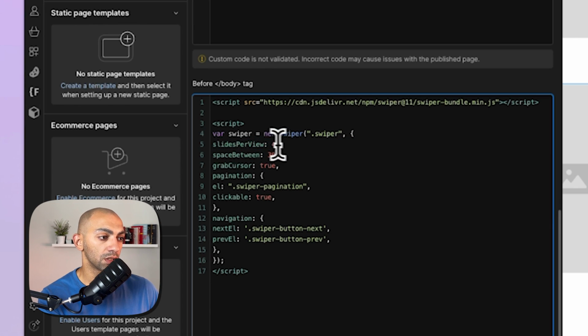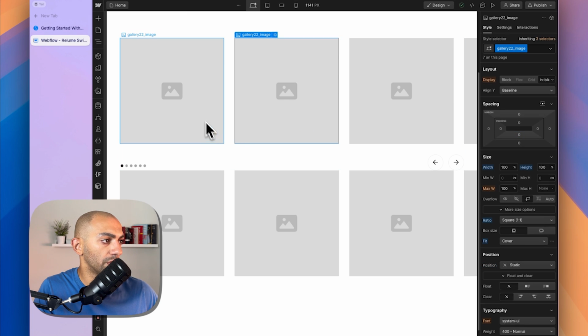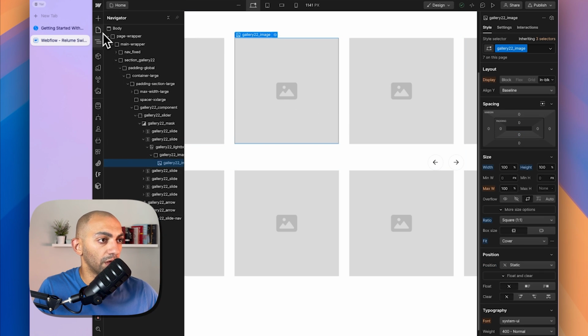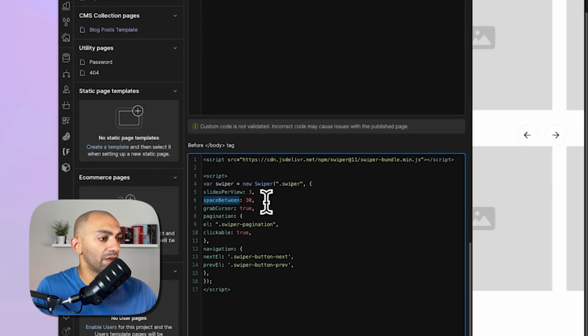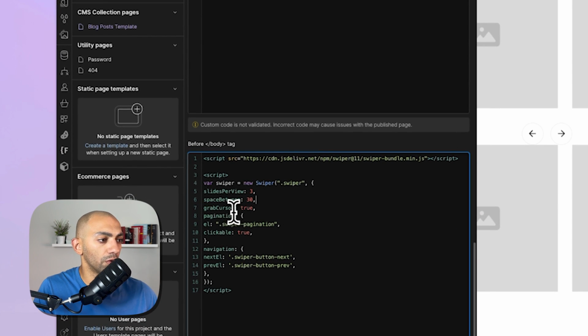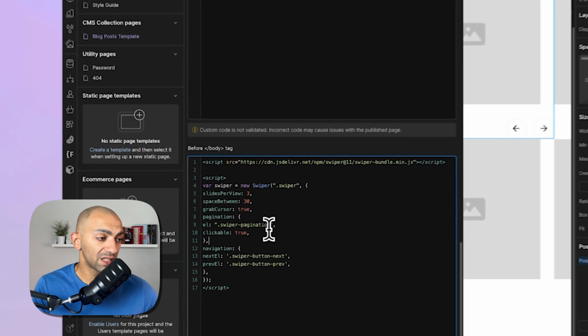First thing is slides per view. So I want 4 slides per view, let's say, or actually there are 3 slides per view. I'm mistaken. If we see here, there are 3 slides per view as per the Relume component element. We go back to our code. We have space between, and that's 30, and we're gonna get into that more in depth. Grab cursor, it's true, and that is what's gonna show on the live version. Pagination and navigation is what we're gonna build next on this video. So let's see how we're gonna do that.